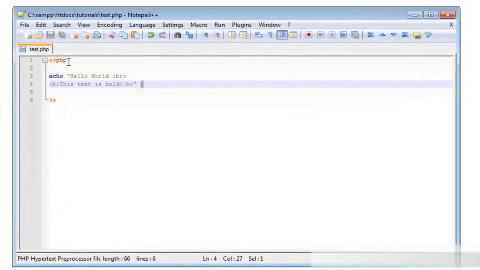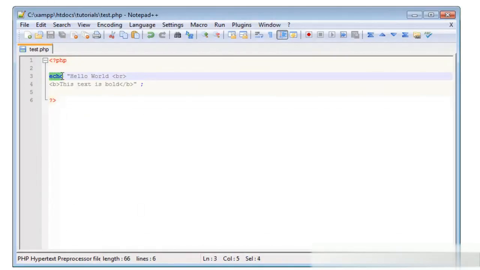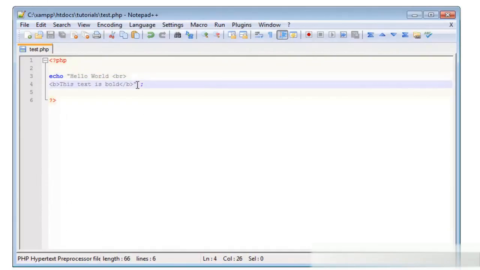So in summary, all PHP scripts must start with this opening tag and end with this closing tag. The echo function is used, it can be used in double quotations or single quotations, but I will talk about that in a later tutorial, so anybody who's worried about that, I'll tell you about that in a further tutorial. But you can start it with double quotations and end it with double quotations, and it must end with a semicolon.